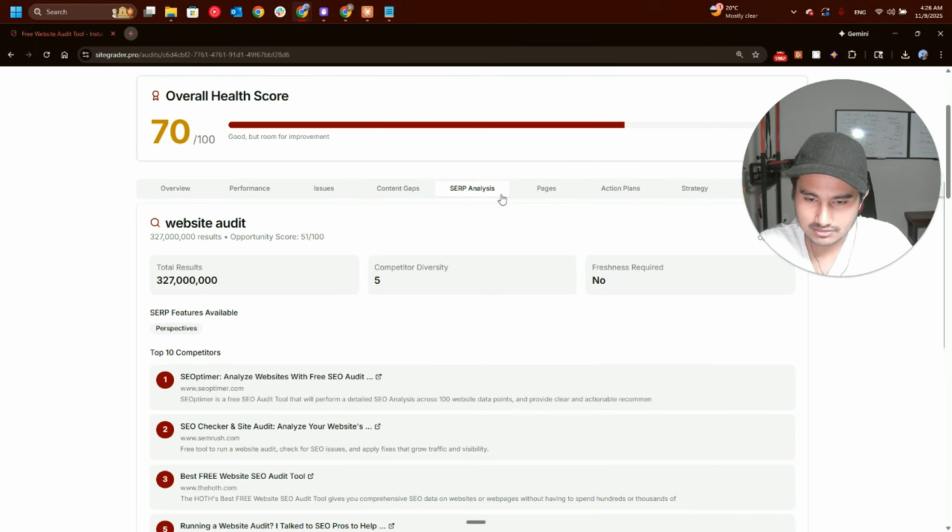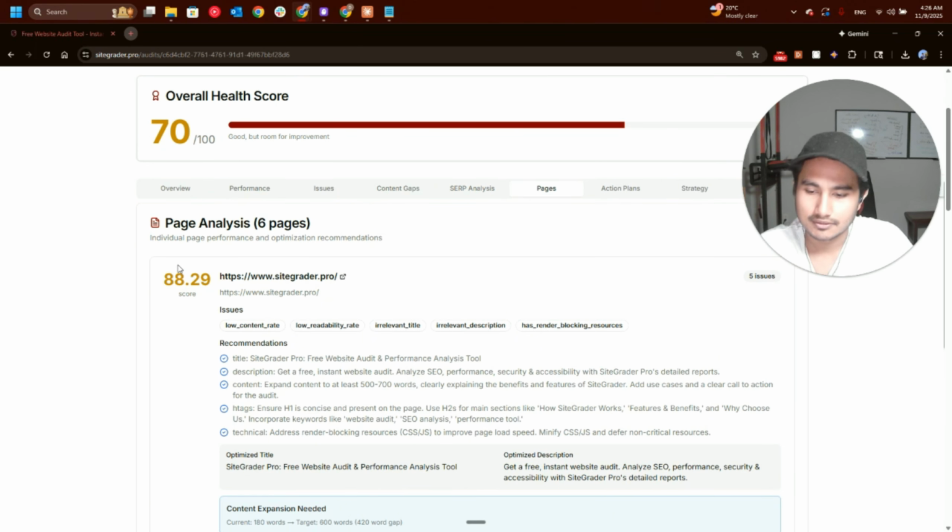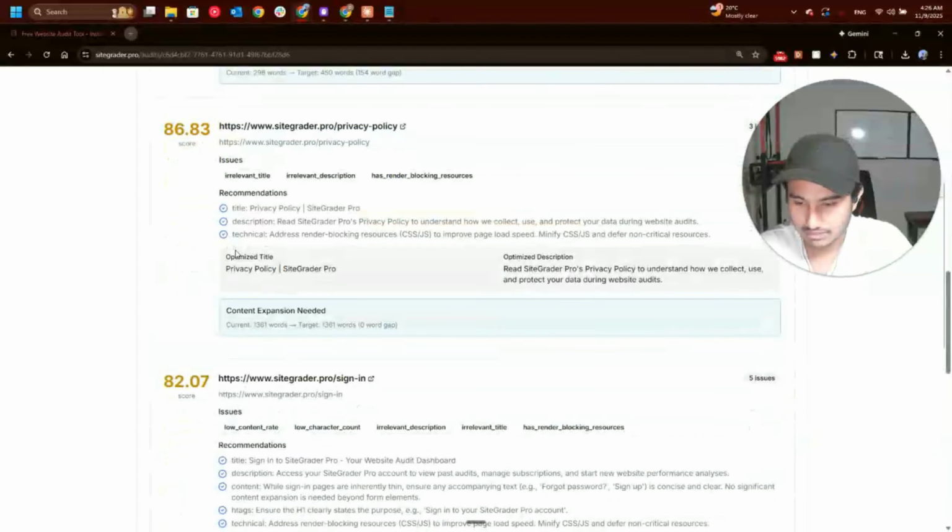Then here in SERP analysis, it's basically just looking at keywords. It's doing some keyword research, finding competitors with similar keywords. It's giving an analysis on each of the pages.